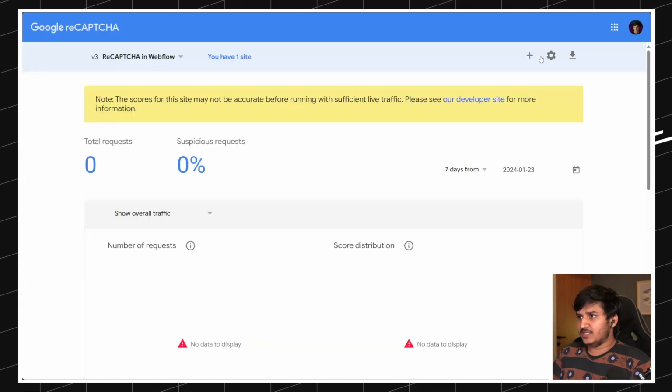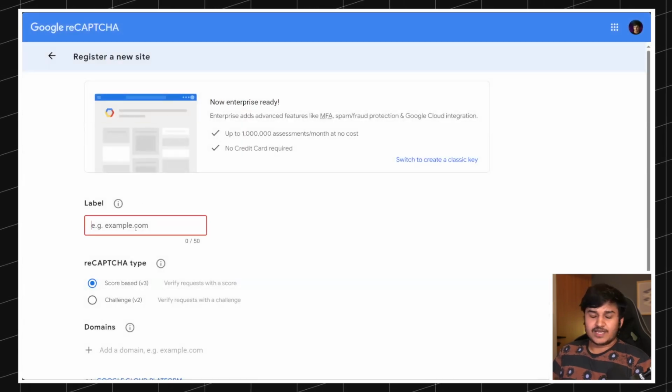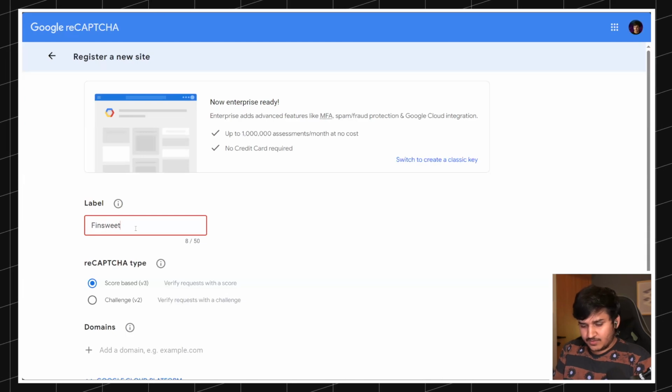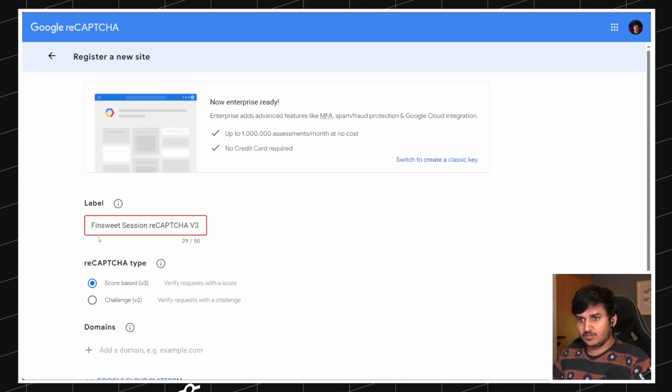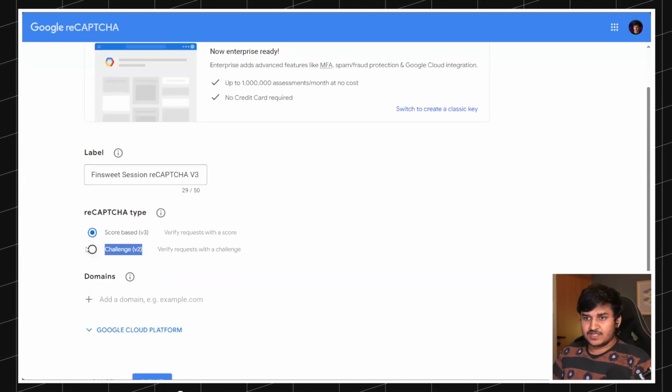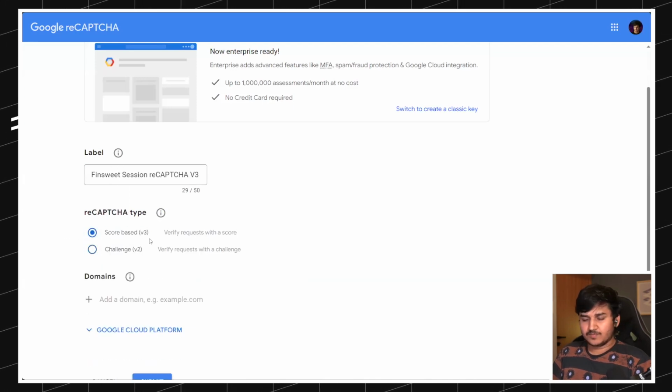Here I will simply create a new site. This is my older site that I was testing. Here I can give it a label. I will give this a label of Finsweet session ReCAPTCHA V3. There we go. And you can see I can select whether it's challenge-based or score-based. So we will go with V3.